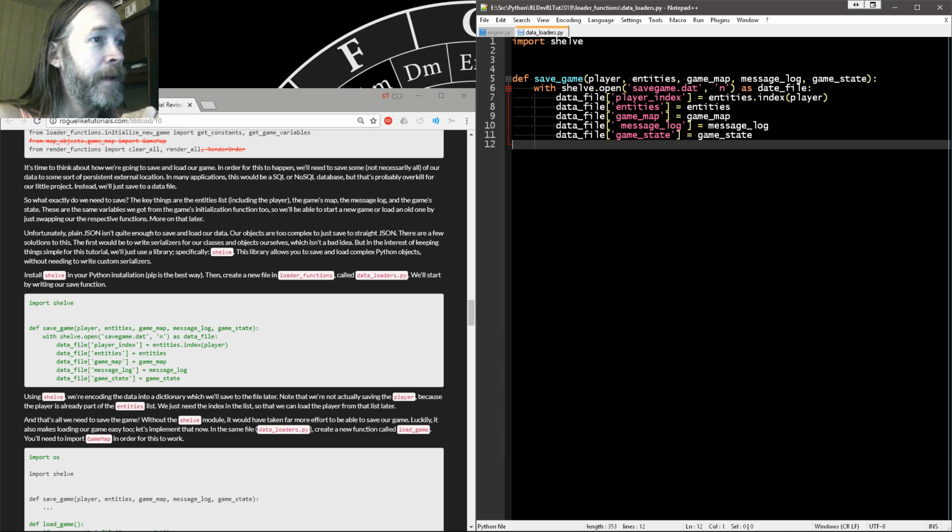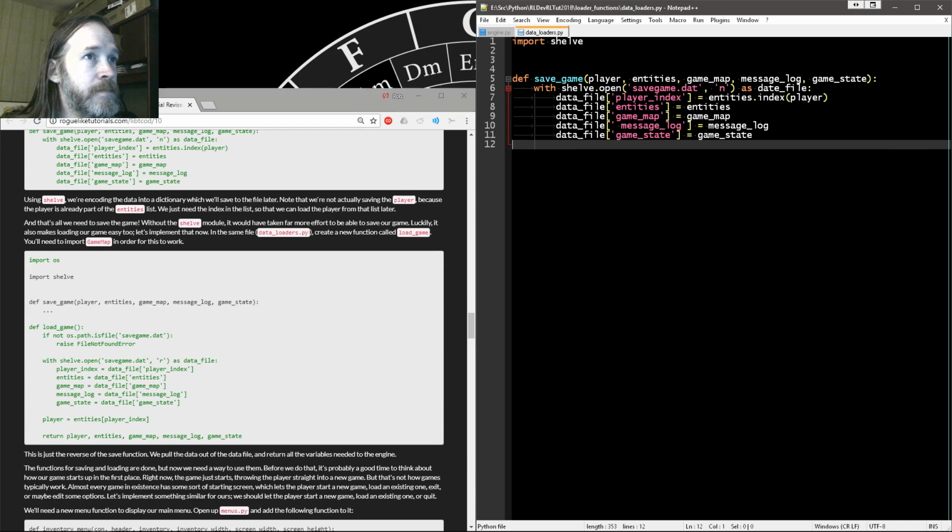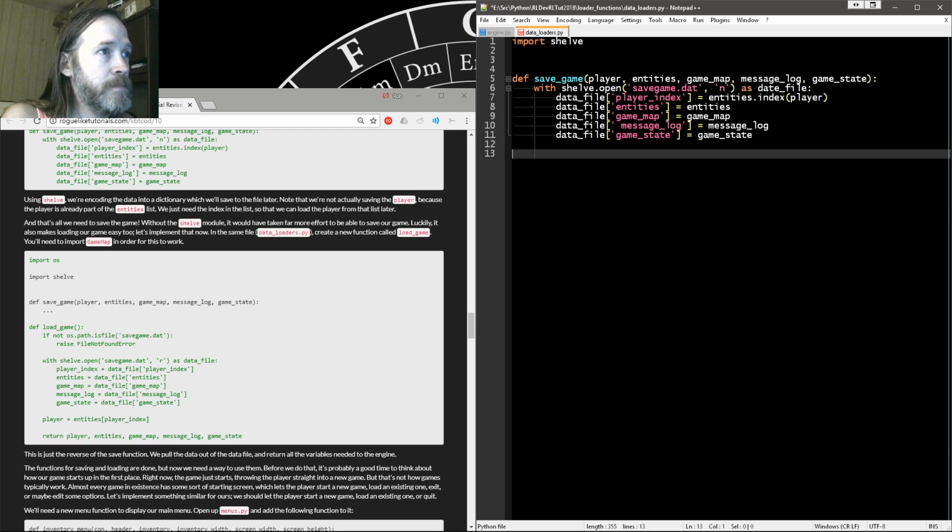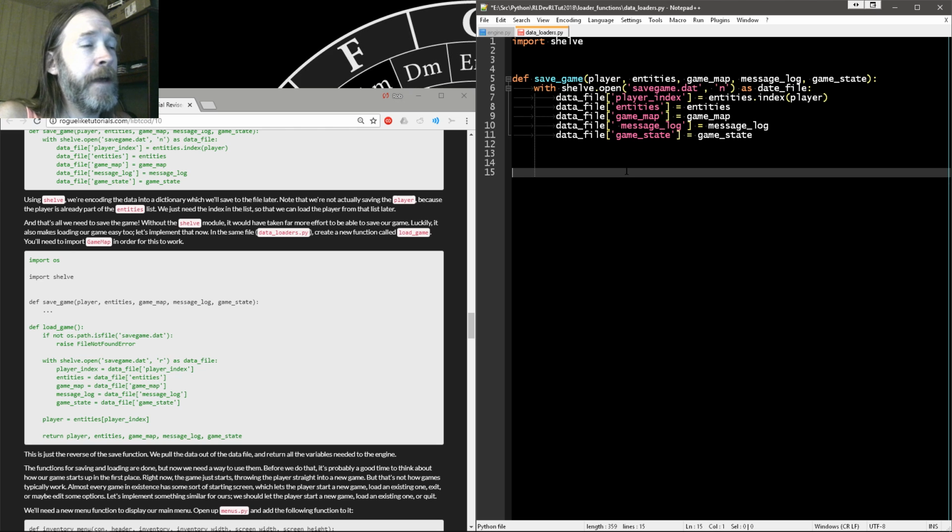Let's implement that now in the same dataloaders.py. Create a new function called load game. You'll need to import game map in order for this to work. Just create a new function called load game.